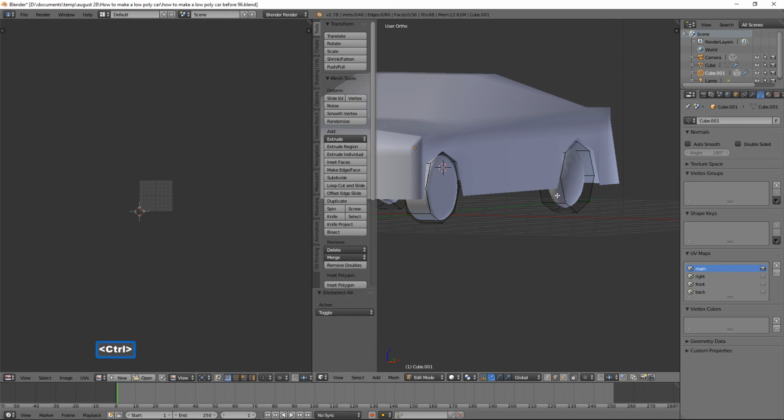I'm going to hold control. While holding control, press R. I'm going to move my mouse so I have a vertical loop cut. Left click once, then drag this to the side. Then I'm going to hover here, hold control. While holding control, press R. Left click once, then drag that to the side. I'm then going to left click, sorry, not right click, left click to lock that in.